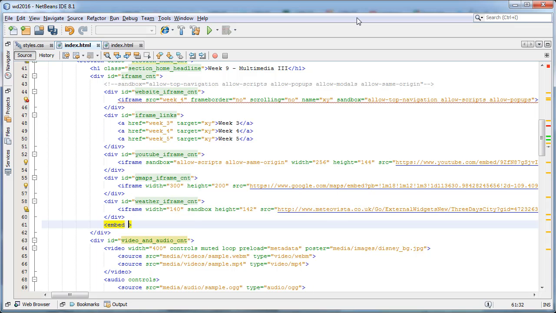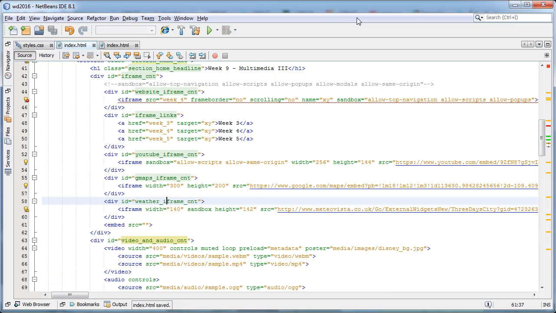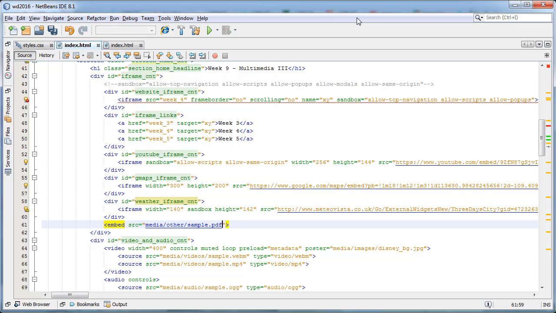And here, once again, it's width and height. So those ones I will not go over now. And the other one is source. And I already have here a PDF file right here. So under media, and then it's other, and then it's sample.pdf. And here the last attribute is type, and that's it then.